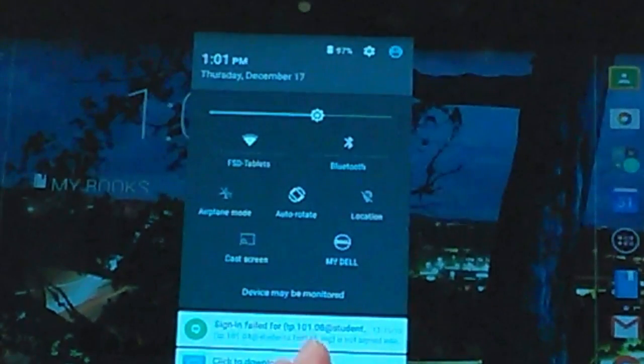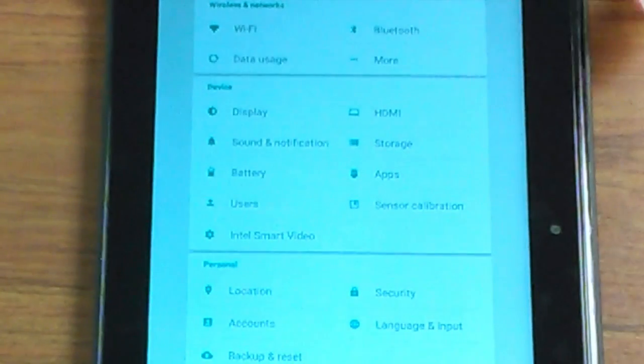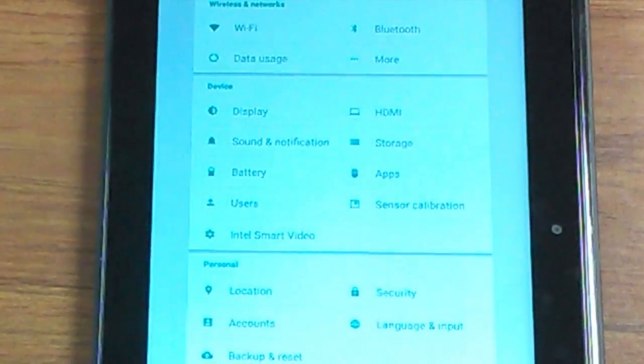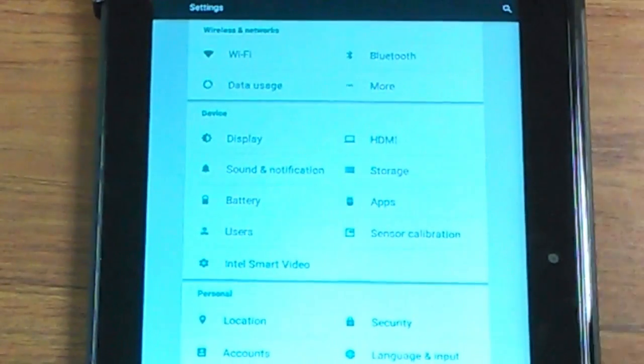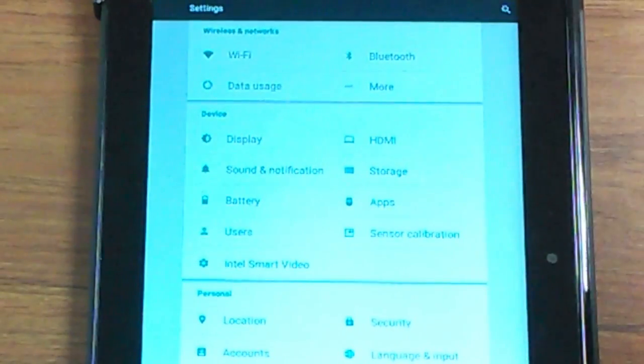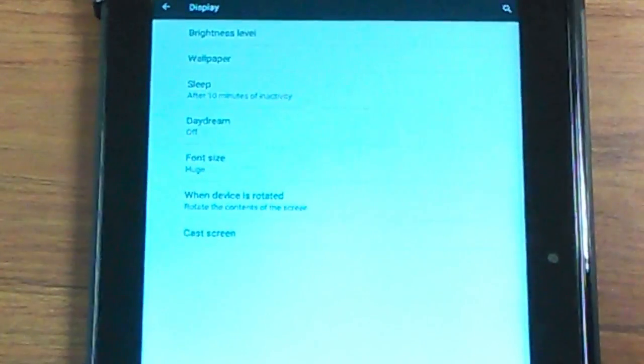Also notice that you can click the settings gear. So that's this gear right here in the top right corner. So we'll go ahead and click that. And that brings us to a host of settings for your Android tablet. Some of them are repetitive of what you just saw in the previous screen, like Wi-Fi and Bluetooth. The ones we'll want to look at today would be display. So let's take a look at display.